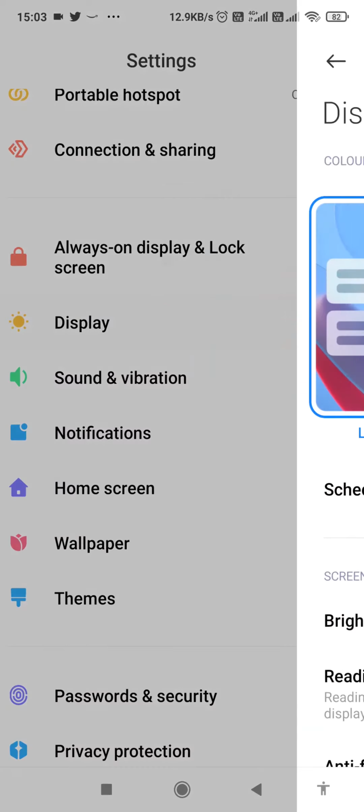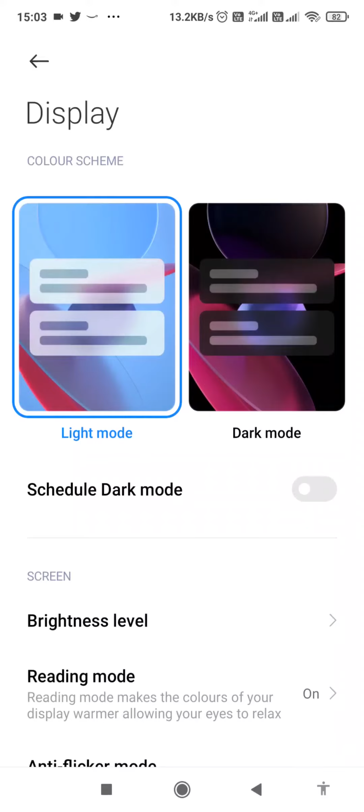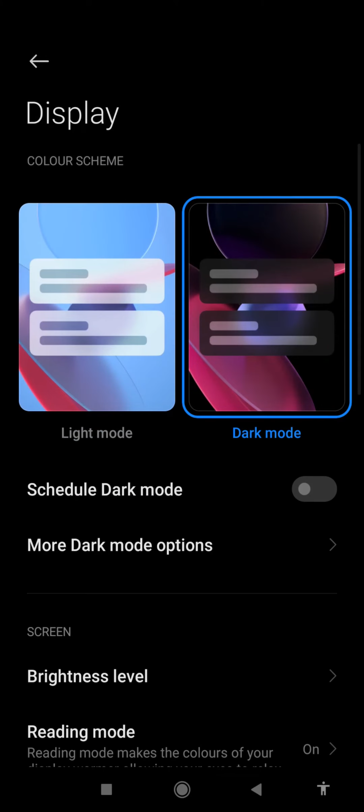Step 3. Within the Display section, you'll find the option for Dark Mode. Click on it. Step 4. Now you'll see 2 options, Dark Mode and Light Mode. Choose Dark Mode and toggle the switch to activate it.